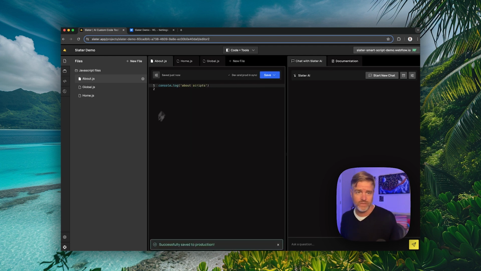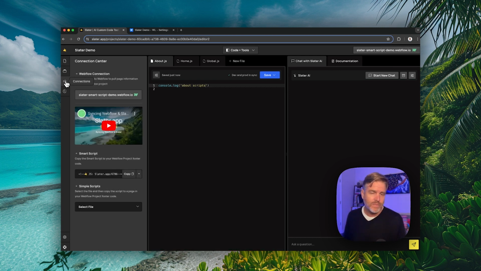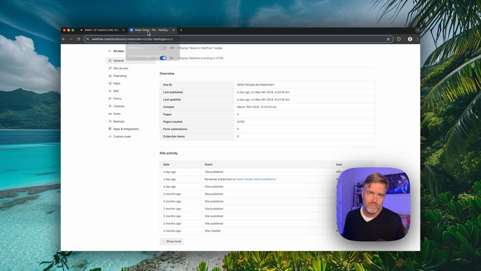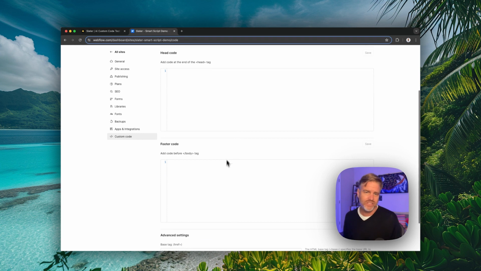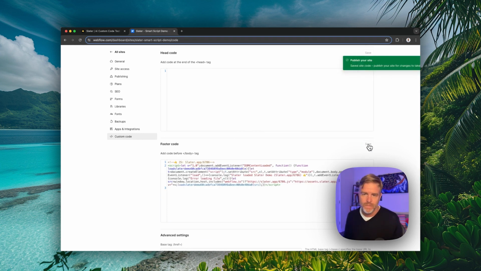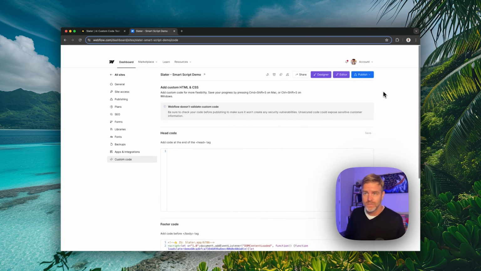So now we go over into our connections panel here on the left, and you'll see a few options. The first that you'll see is smart script. So we're just going to copy that, grab that, and take that over into Webflow. I'm going to go into my custom code, and I generally will put this before the close body tag. So you just paste that in there, and we can go ahead and publish this.